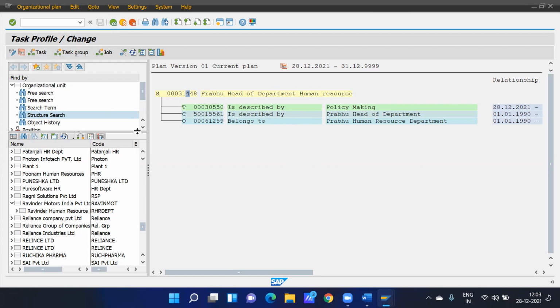So this is it for organizational management, guys. From next class, we will be learning personnel administration: how to create the country groupings, how to create employee IDs, how to assign them into decision trees, and payroll area, administrators and all their decision trees. We will be learning all these things. So guys, this is it for organizational management.